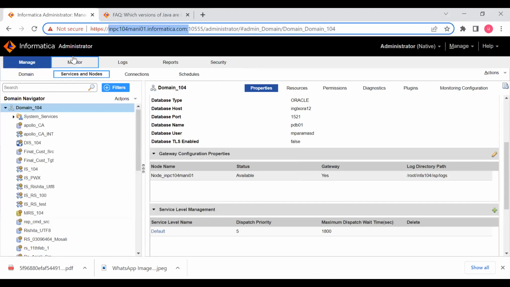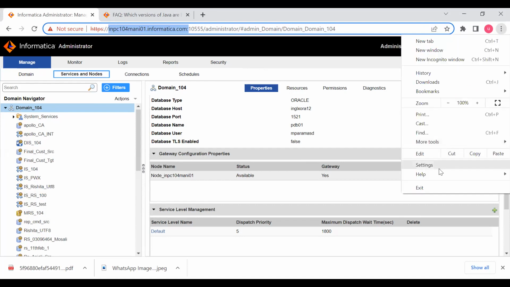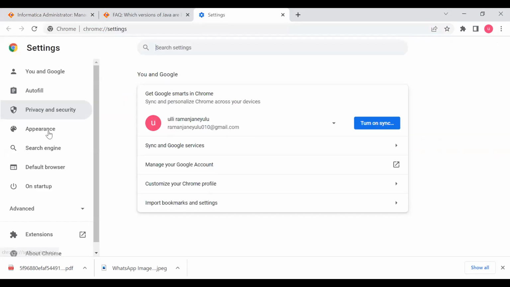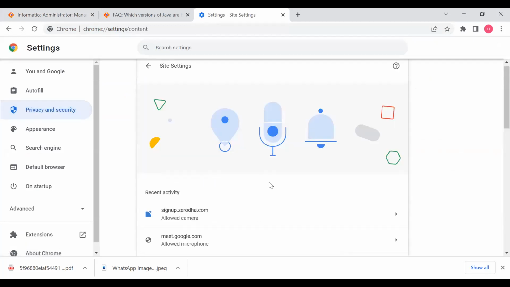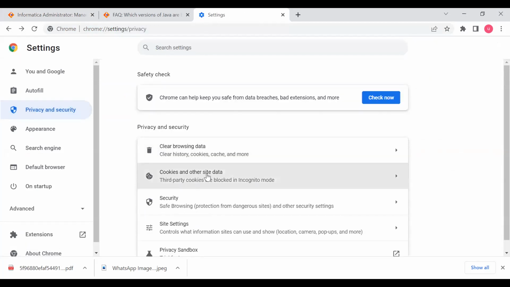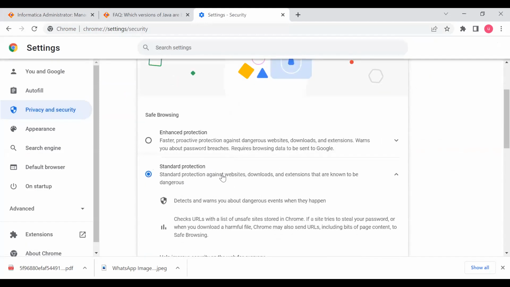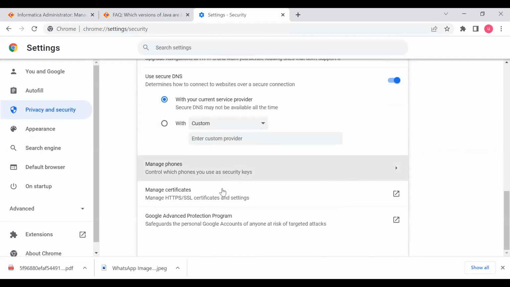Now if you import this exported certificate into the browser trust store, then the browser will think, okay, it is in the trust store, so from then it will trust our certificate. So let me go to settings, click on privacy and security, and if you come down, you can see site settings; click on security, and after this come down and you can see manage HTTPS certificates.